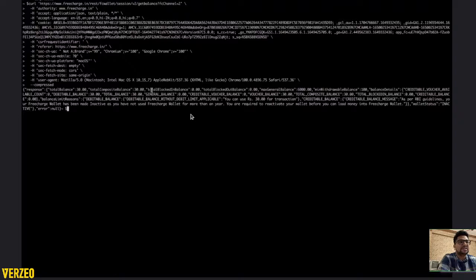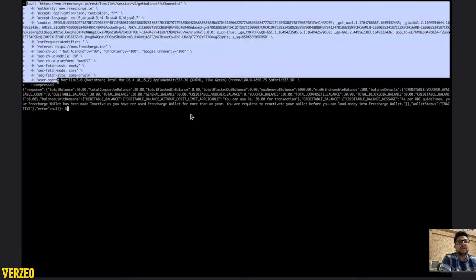So you can see there's a general balance of 30 rupees, total balance of 30 rupees, and the other things basically related to the balance, which Freecharge really wants to send to their browser, right? So that's pretty okay. There's nothing big here. What you are trying to access in the browser is basically the same thing which you are trying to access in the terminal as well.